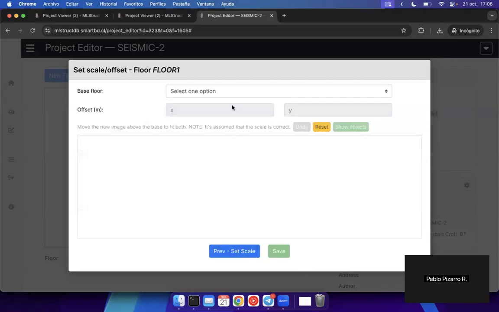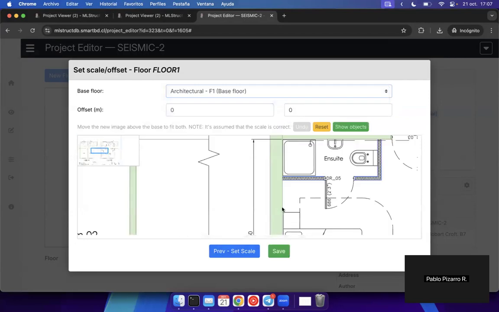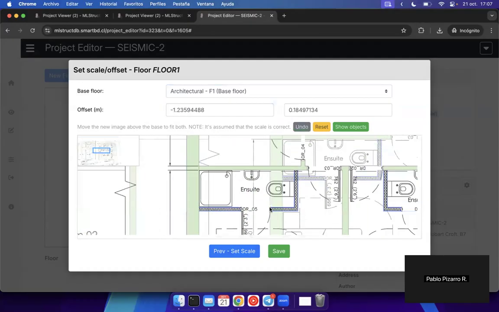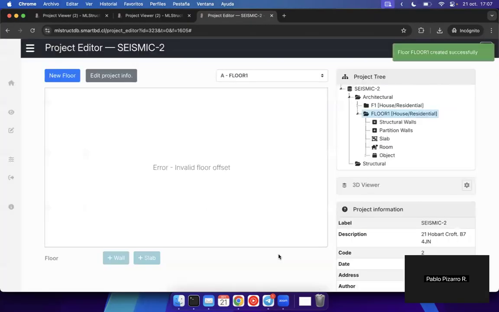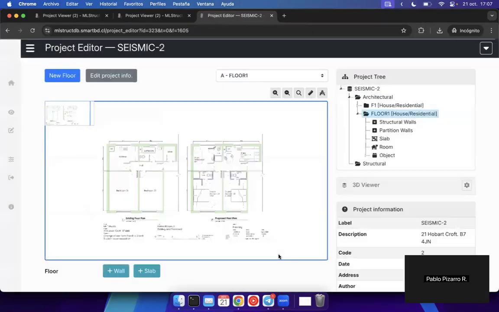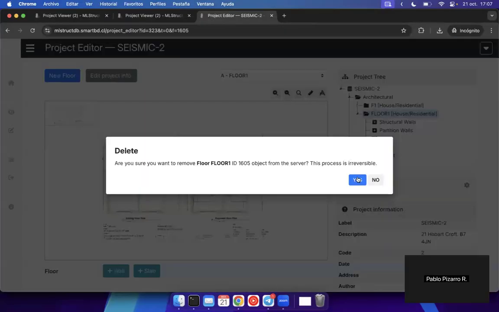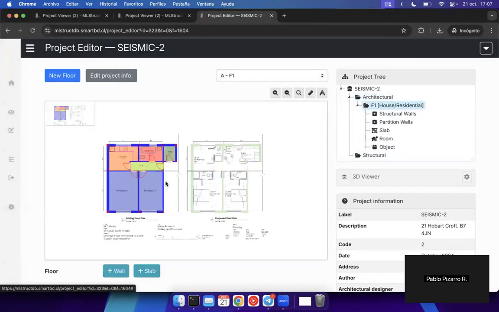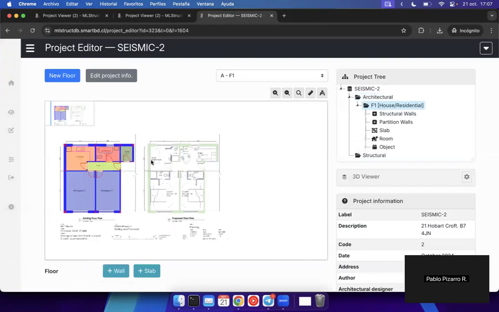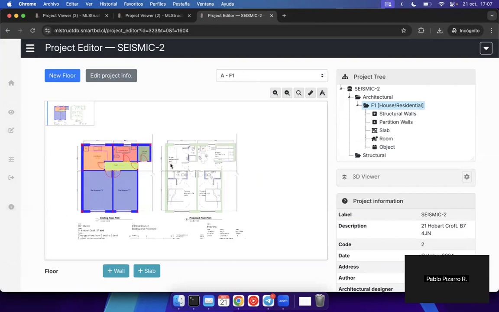The offset is not important because it allows you to place one plan on top of another. So in this case, I just check for this base floor and then save. You can also move that and it will have another offset, but it is the same plan, so it does not matter. And that is the floor creation. Now, I will delete this one because it's not important at this time. And I will continue editing the first floor that I labeled, so we can check how this software works.